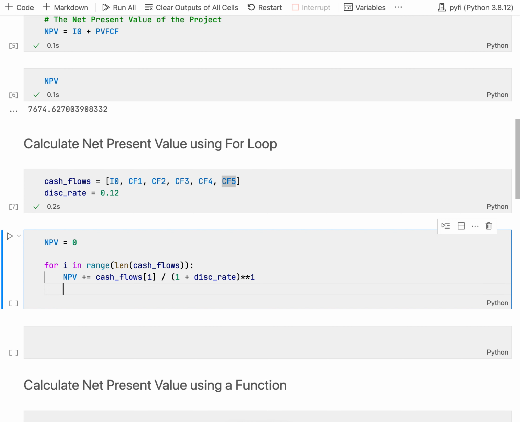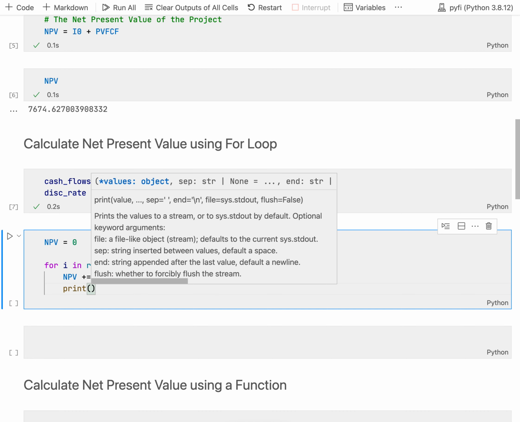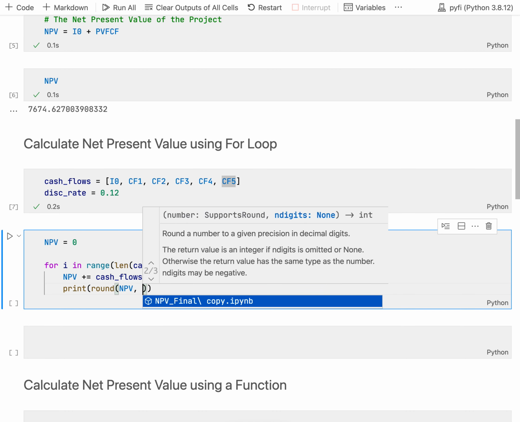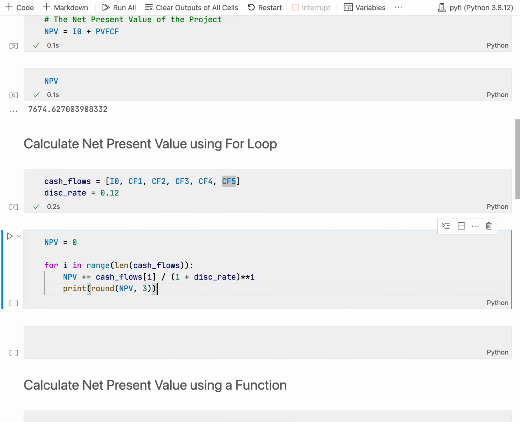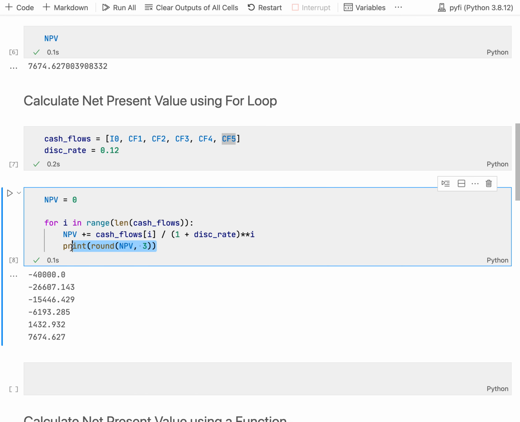So if we wanted to, for example, take a look at every single step that this for loop is performing, we can say print and round the net present value, in this case, how this for loop is populating the NPV variable. So we are going to be printing every single one of the steps.